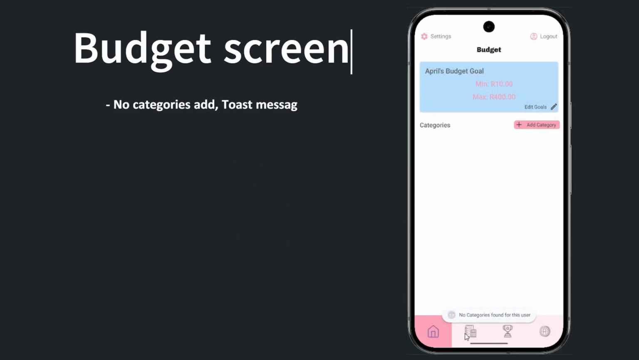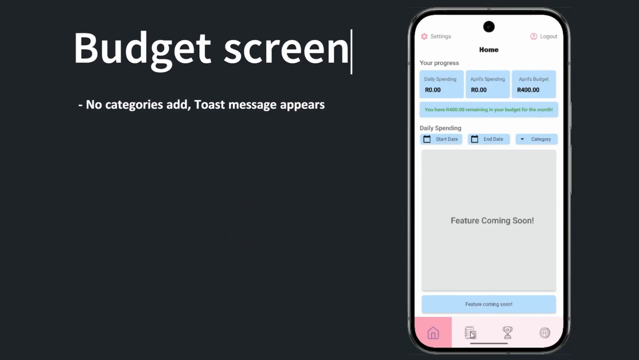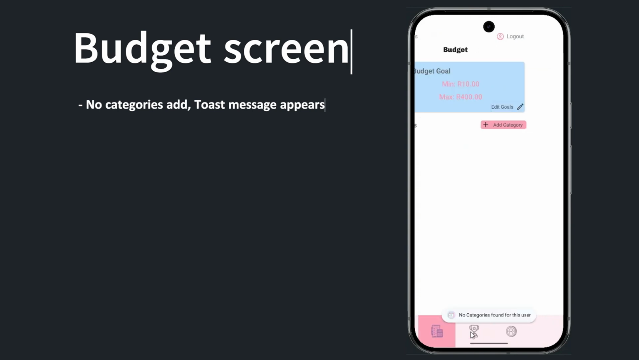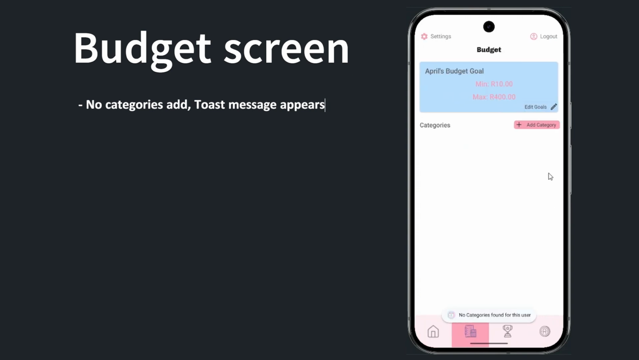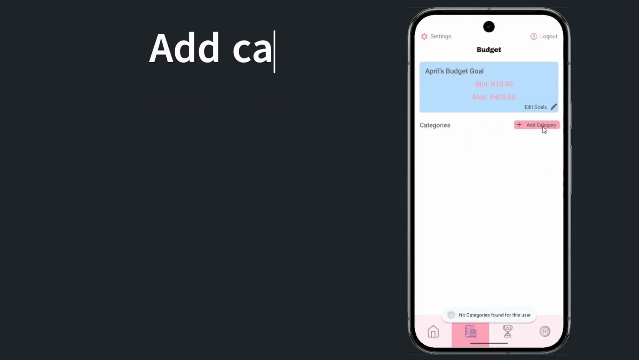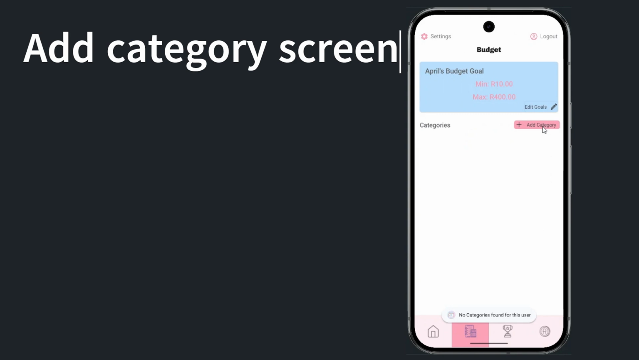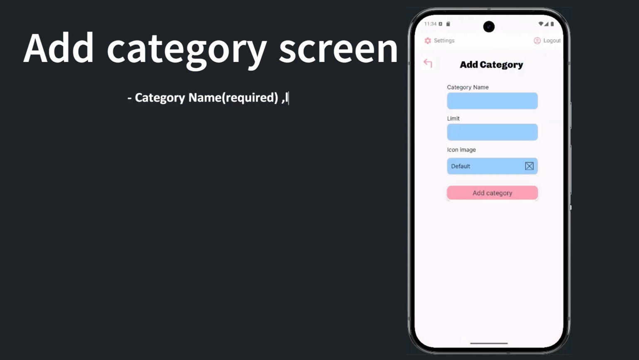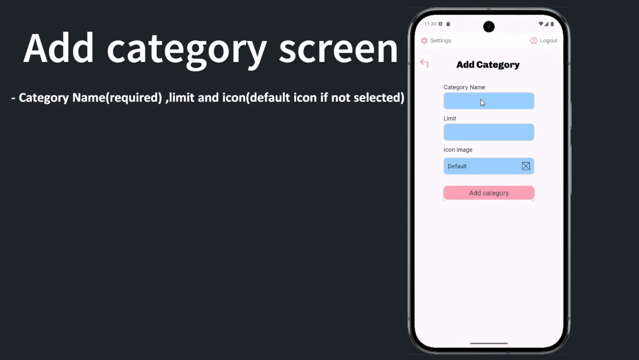When a user opens the budget page and no categories have been added, a toast message will appear to let the user know that there are no categories for their account yet. The Add Category button takes the user to the Add Category page, where they must fill out a short form. This includes entering the category name, setting a spending limit, and selecting an icon to represent the category.